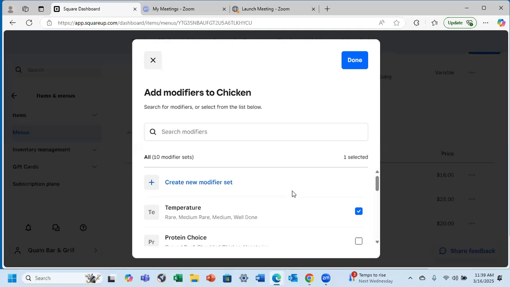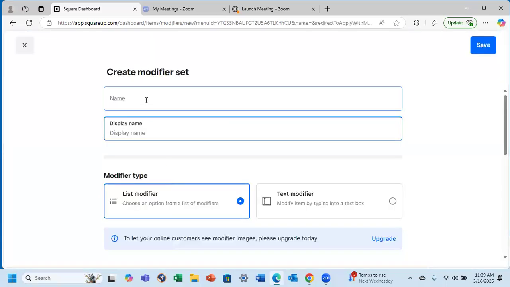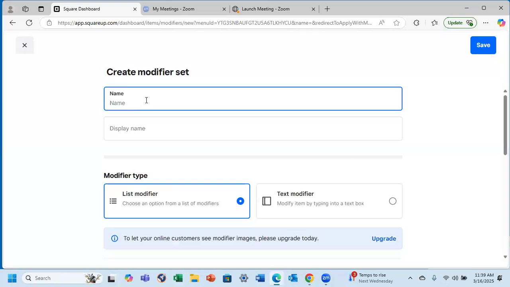Yeah, I mean, that's fine. Oh, that's actually for the chicken. It's saying add modifiers to chicken. Oh yeah, we don't want to add temperature to the chicken. So we'll go back. We're going to create a new modifier. We're not going to serve rare chicken. Okay, so this is called fish chicken prep.